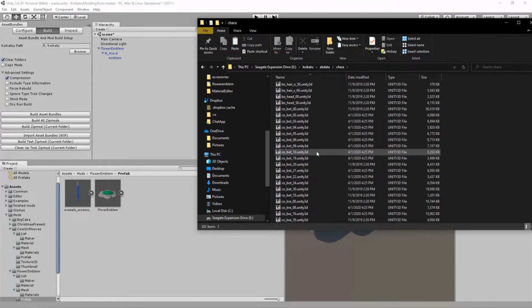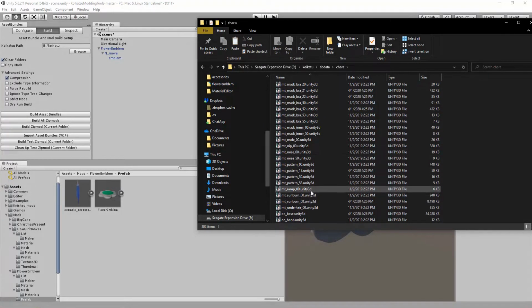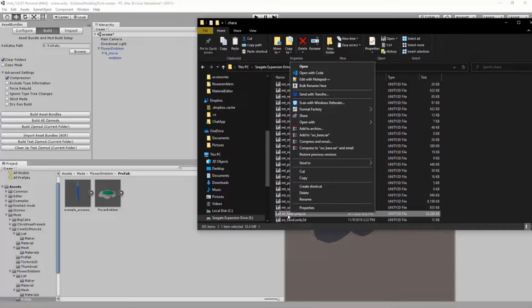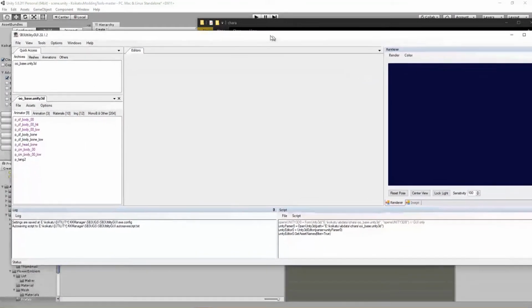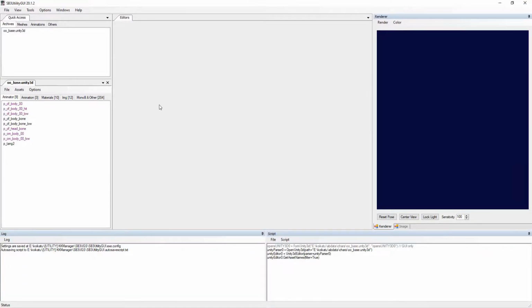and then we go all the way to the bottom. We go to OO base, double click it, and open that. In this program, we have a lot of things to look at. What I want you to focus on is this window here. This is the object we just opened.